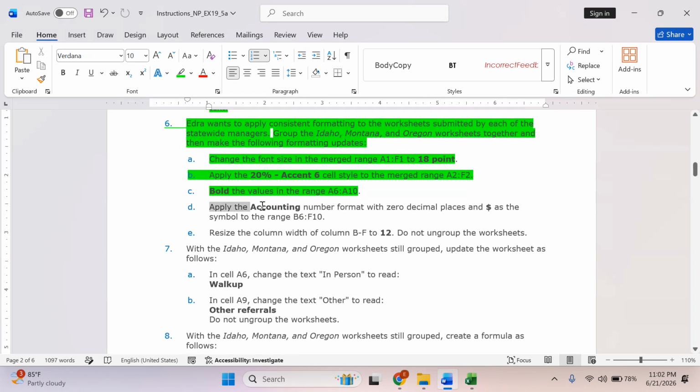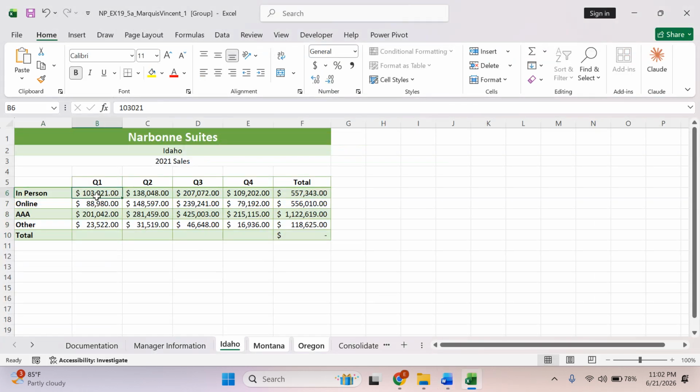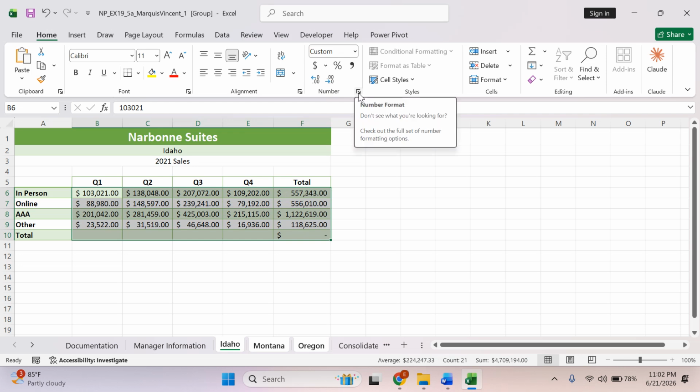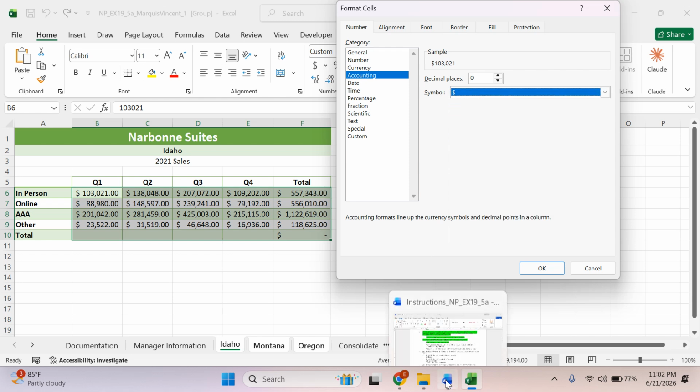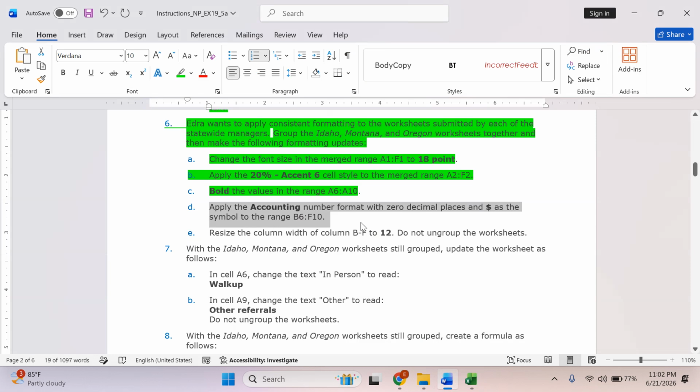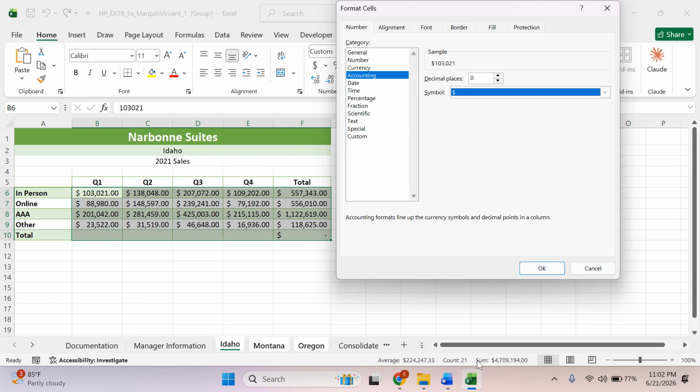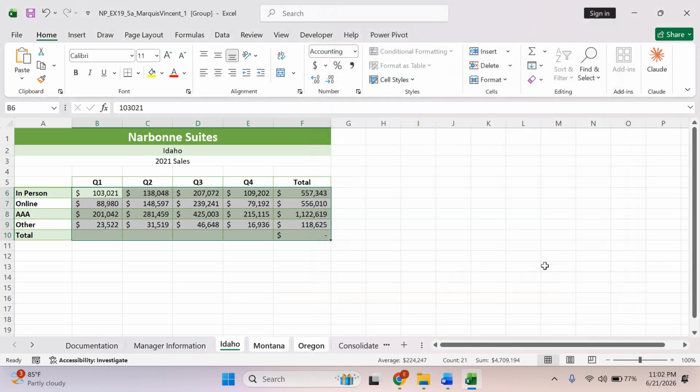Now apply the accounting number format with 0 decimal places and a dollar sign to B6 to F10. First of all, select the range B6 to F10. Click on the Number group in the Home tab. Click Accounting Number Format. And here you need to specify the decimal as 0 and specify the dollar sign as well. As per the instruction, you can see dollar sign with 0 decimal places. So click OK. Accounting number, 0 decimal, dollar sign. That's it.